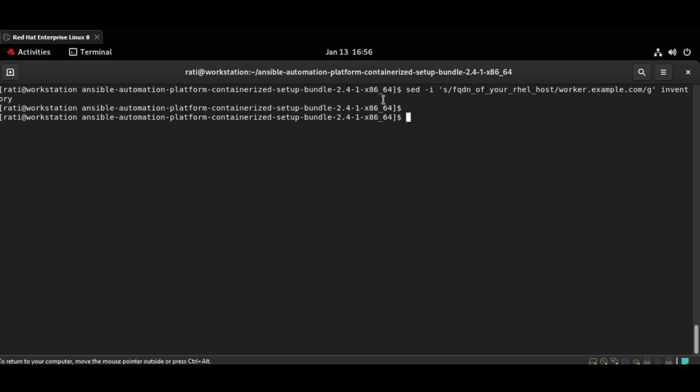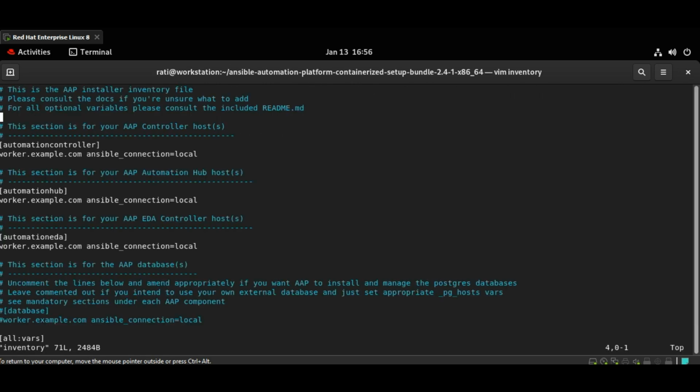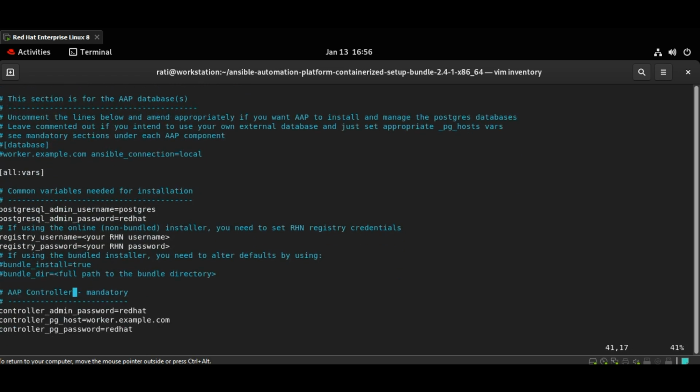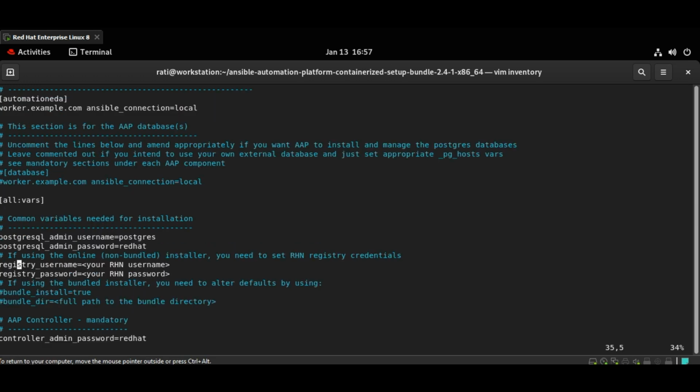Same way, you can update the password also. So here I am setting the password to Red Hat. Wherever "set your own word" is written, it's going to be replaced with Red Hat, and that is your password. All done. Now you can again verify the inventory. Wherever the host name is required, you can see automatically the host name is placed, and same way the password is also placed here.